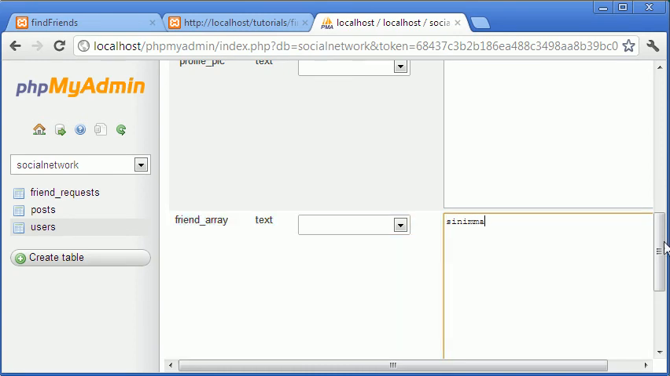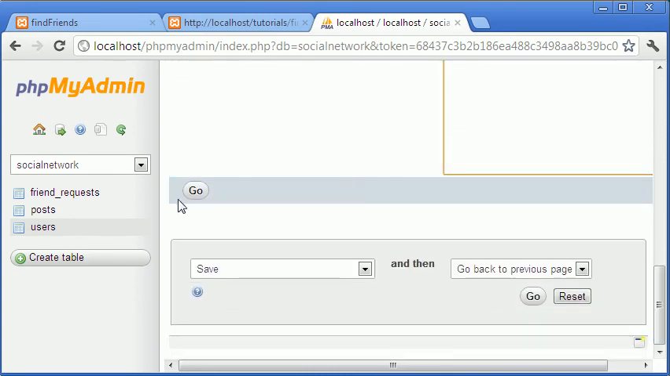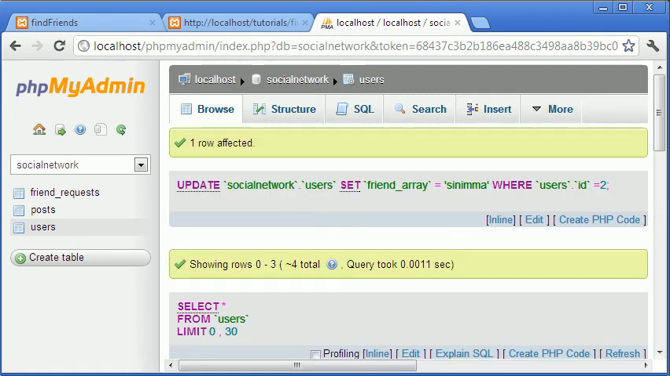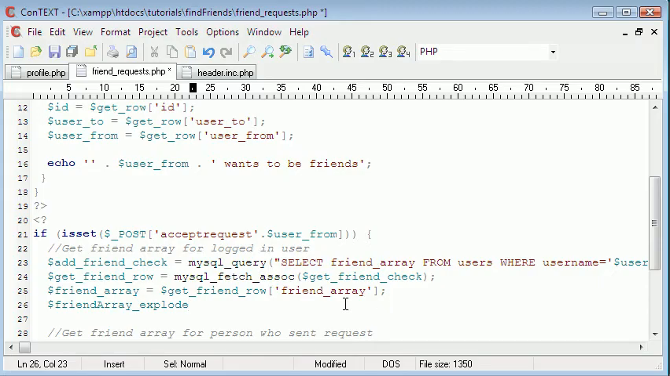We'll just add Cinema. So now it's going to look like these two people are friends. When we explode the array, we will get those values in the array, because there'd be no point exploding it and then explaining it if there was nothing in the array, so you couldn't see anything. So we're going to explode the array, and the PHP explode function takes two parameters.